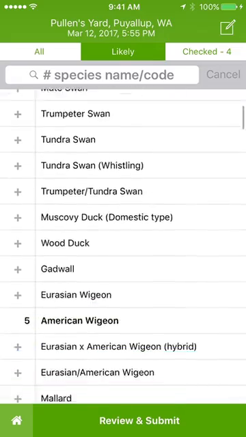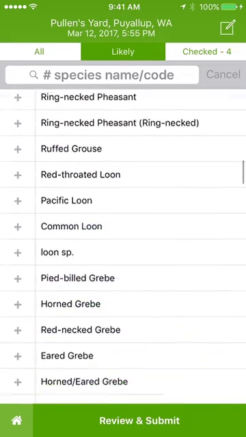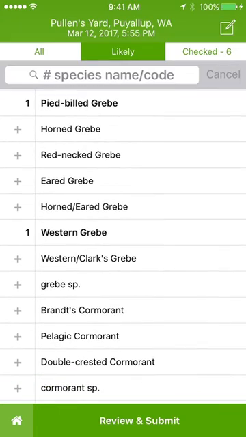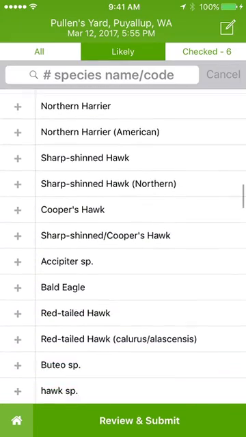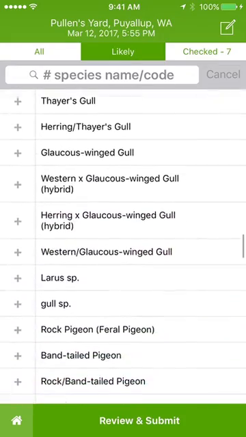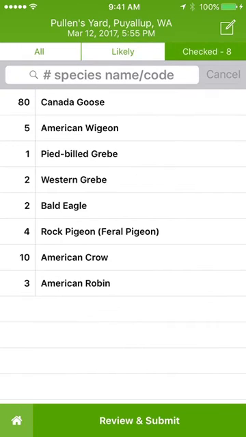Now I'm going to scroll down, and when I've finished entering all the birds that I saw, let's say I saw pied-billed grebe, I saw 2 western grebes, I saw 2 bald eagles, and 4 feral pigeons. When I'm finished, I'll go to the checklist. I'll make sure it looks pretty appropriate and I didn't miss anything. If I did, I can always add them. And I'll hit review and submit.